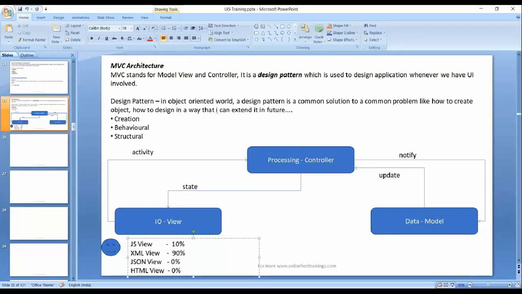Absolutely XML views. The next question that comes to your mind, which is also an interview question: what is the difference between JS view and XML view? Why are we using XML view more than JS view? We're going to talk about that also in a minute. Now, that's about the types of views.